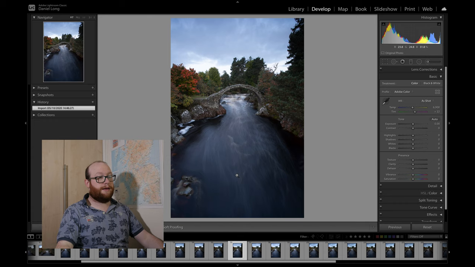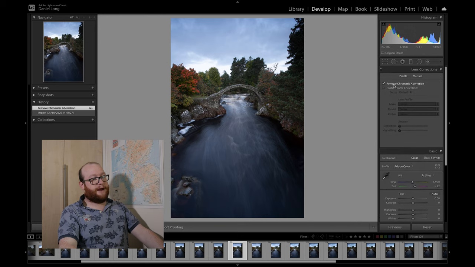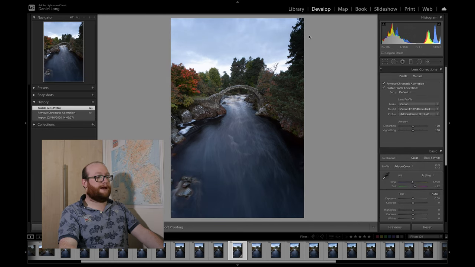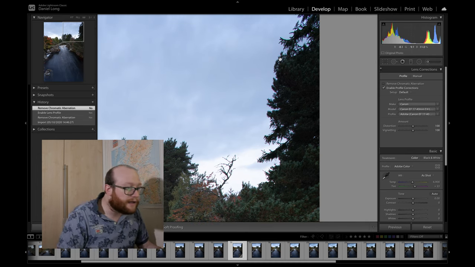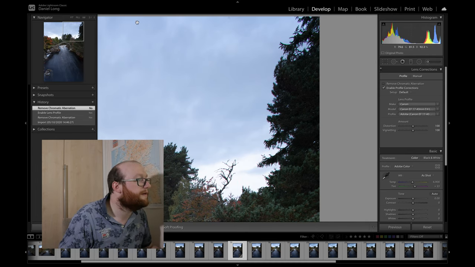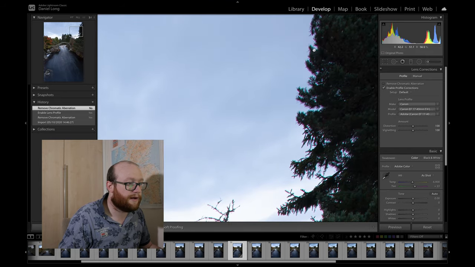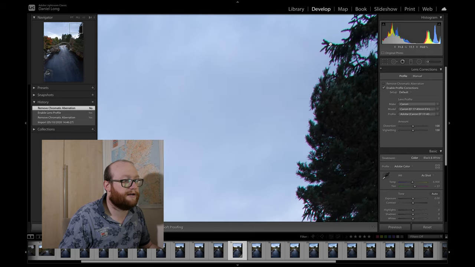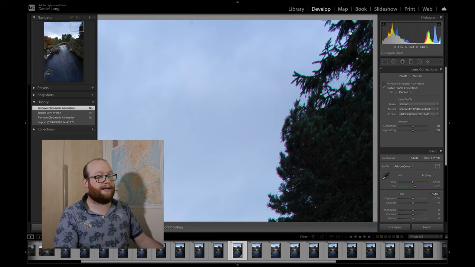Okay? The first step, as with the last of these videos that I always do, is lens corrections, remove chromatic aberration, just like that. Because if I turn that off, you might... Yeah, look, there. If I go to 2-1, you can see there's pink and green fringing on this tree on the edge. And that's just due to this lens.